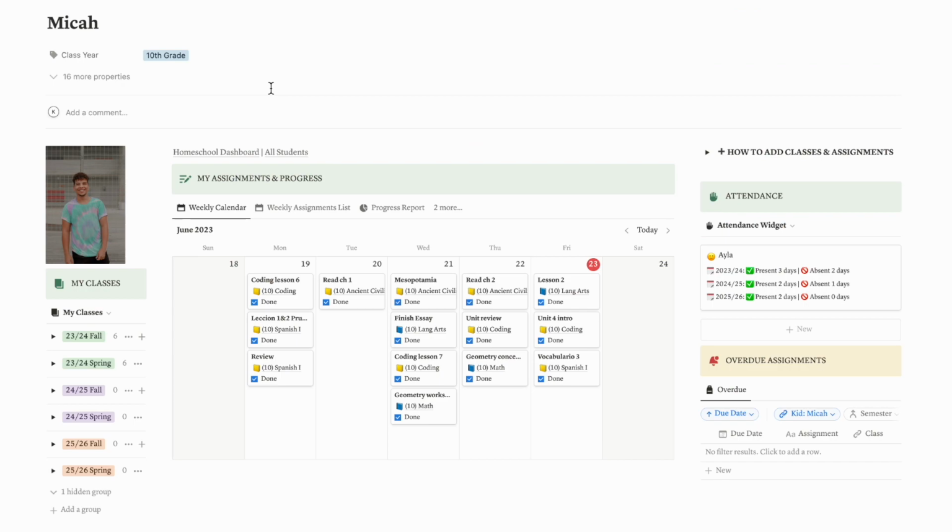All right, let's take a look at some of the really helpful views that are built in to this Notion template. First, we have a weekly calendar. And this is basically your to-do list for the day. This is what you're going to be doing for school today. So on Monday, you have a coding lesson, you have a Spanish lesson, and another Spanish lesson.